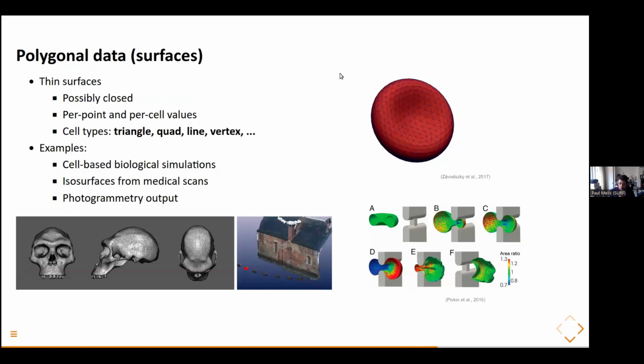Polygonal data or 3D surfaces are used quite a lot, of course, in all kinds of simulations. For example, this red blood cell simulation. That's basically a shell that can be deformed, which is made up of triangle cells. These surfaces can be closed, but they don't have to be.